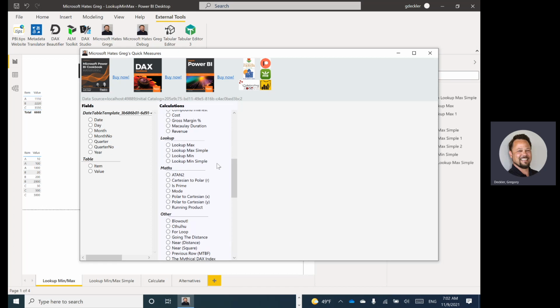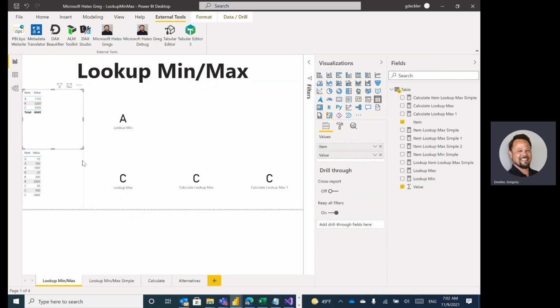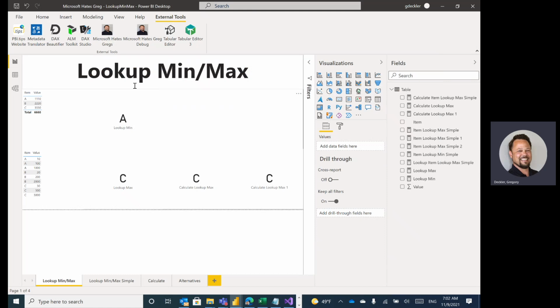All right, so let's dig into lookup max, lookup min. Now, to give you a little bit of background on this, I have a copy of the original PBIX file that I used to create and publish the lookup min max quick measure that's in the quick measures gallery out on the Power BI community site.